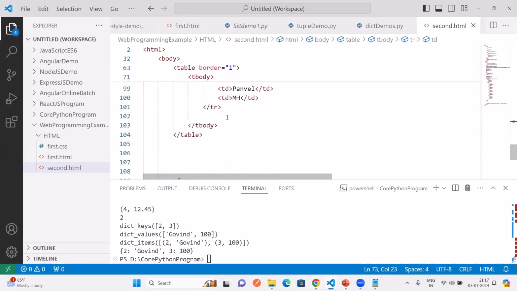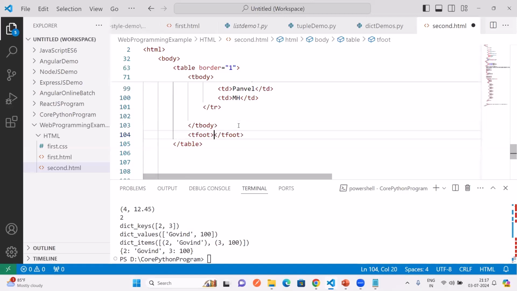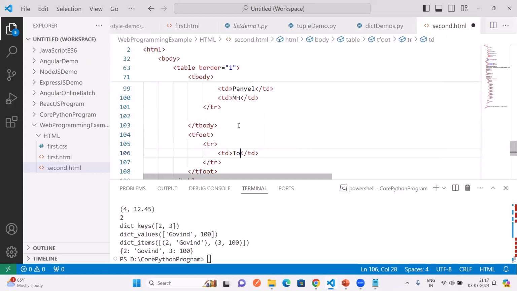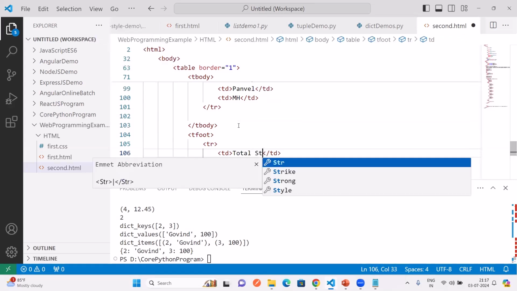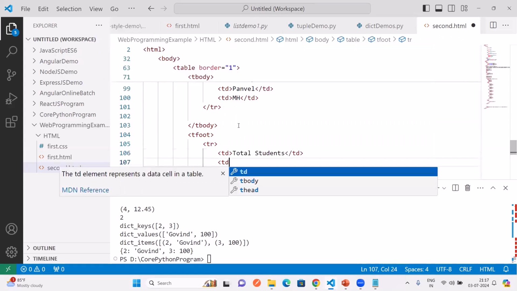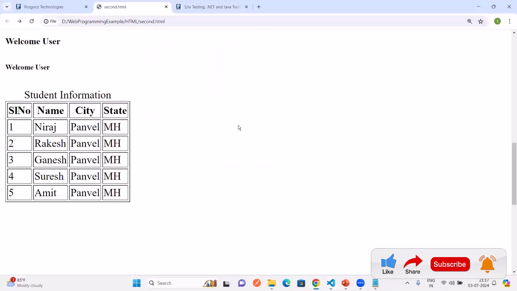Also there is one more element that is called t foot. The t foot element is there. In the t foot also we can write the tr. In the tr also we can write the td. Like total student. And then again I need to write the td, for example, 100. Now go to the browser and refresh it.